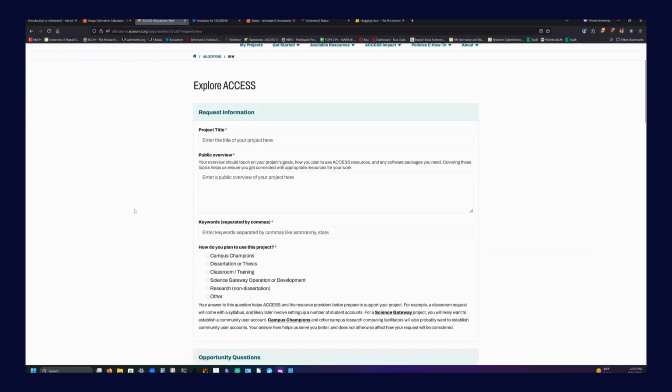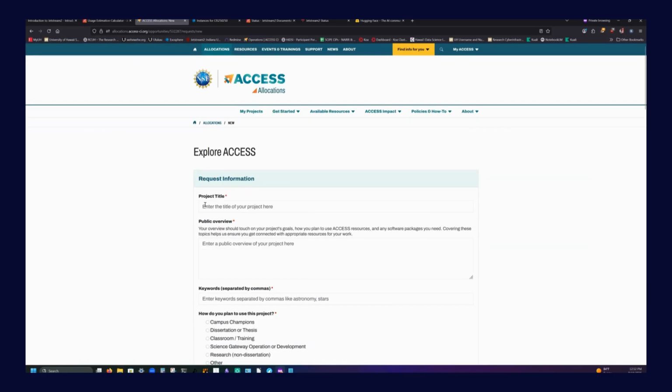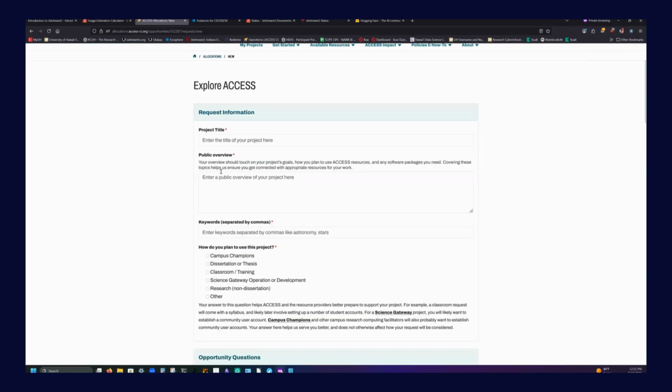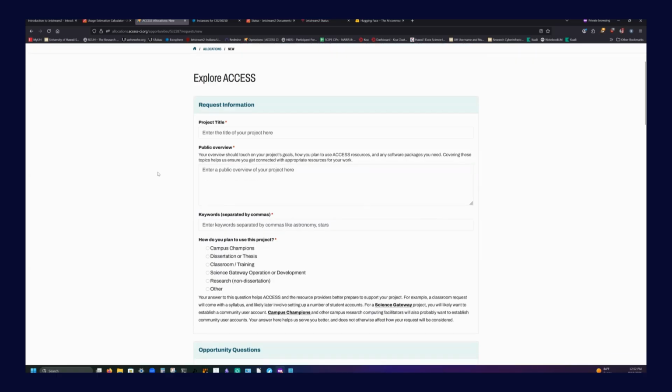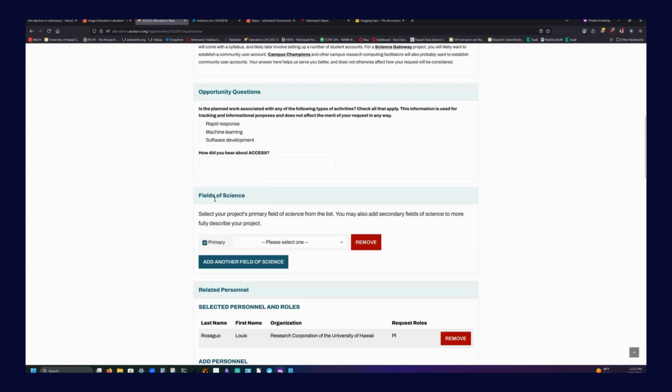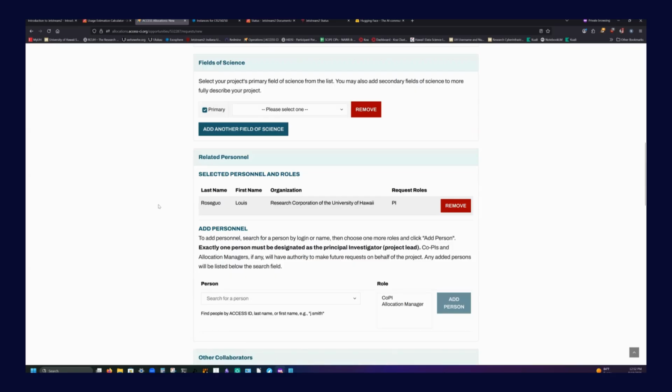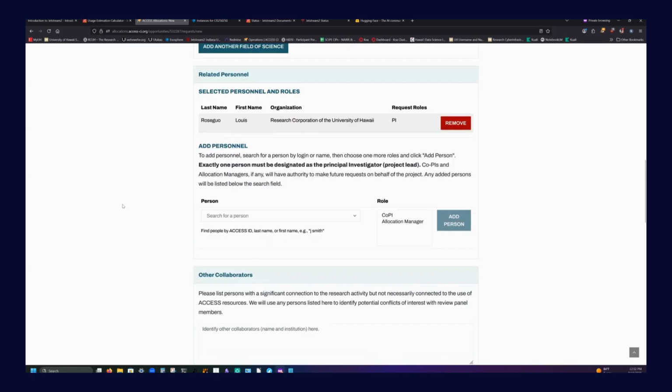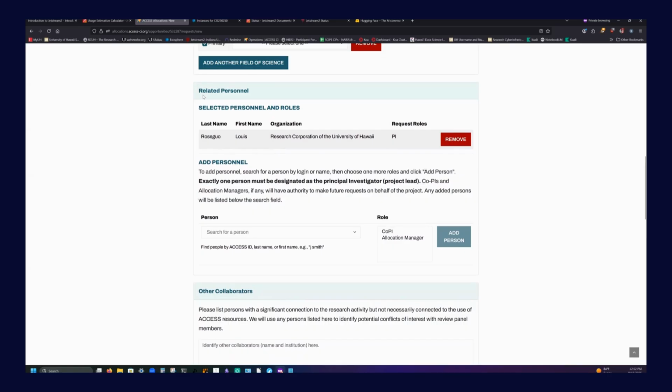So here you can see this is the actual form that you would be submitting. So you would need to provide a project title, a public overview. This is a little more than an abstract, really. Some keywords, your planned usage for this, some optional questions, but it helps them out to provide this information. This is the point where you would list any co-PIs.